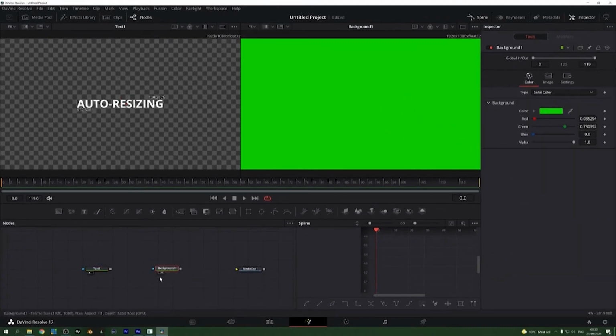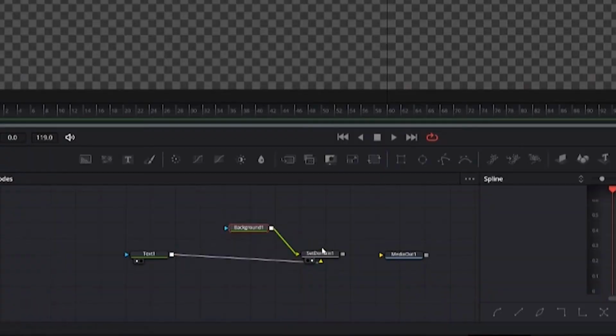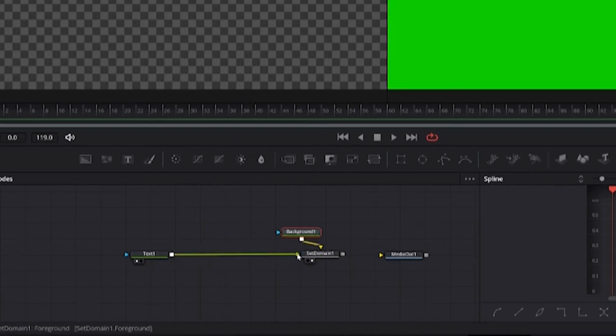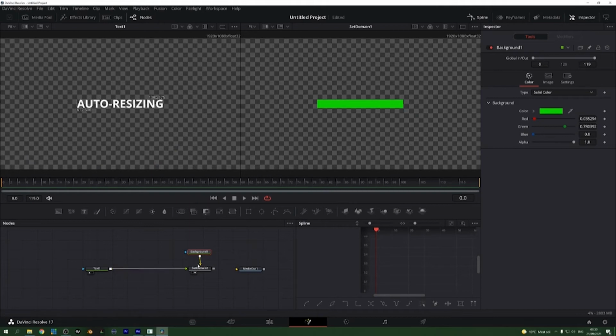But we don't really need the values. All we need to do is add another node called SetDomain or DoD. What a coincidence. And then add the background and text layer to this node. It's important that the background layer is added to the yellow input and the text to the green, otherwise the text layer is going to get the size of the background's DoD. Wow, now we have a text box. But unfortunately we can't see the text.